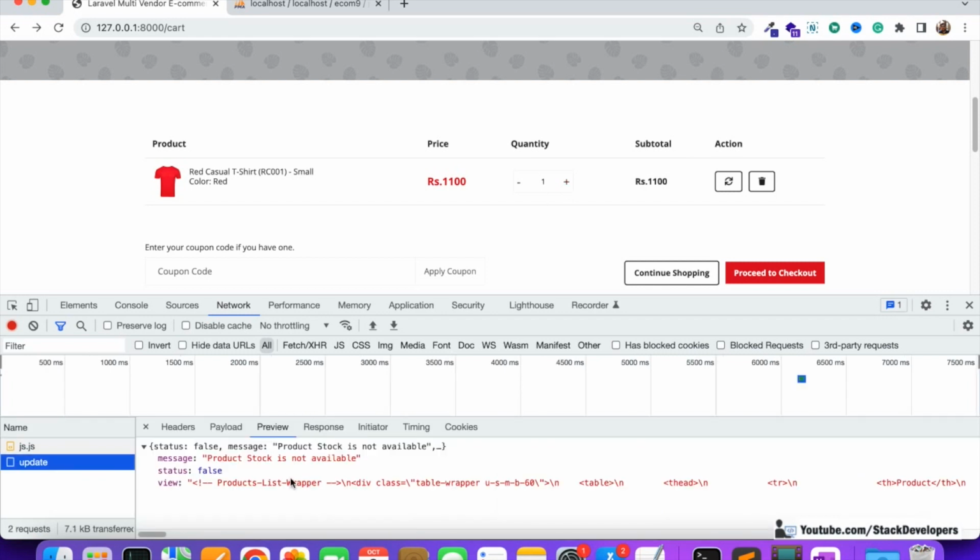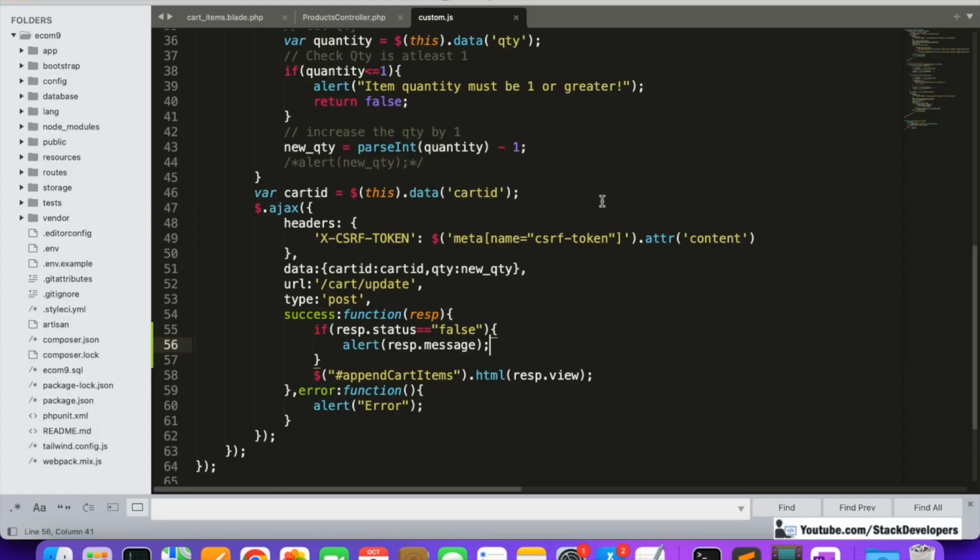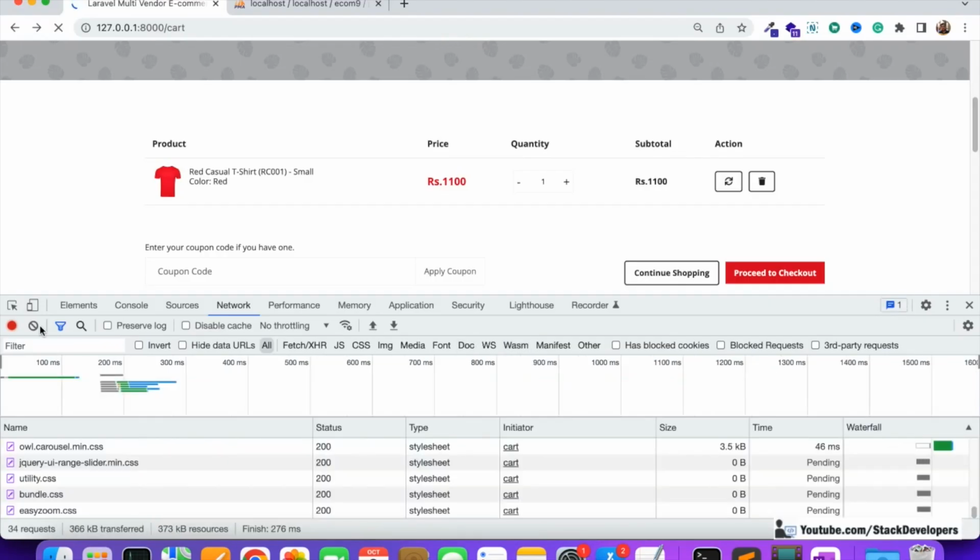No, the error message did not come. Product stock is not available, here it is coming, but actually it is not showing any error message. Let's see what the issue exactly is, we are going to check. So I think the issue is this one. We need to do it like this. Now we are going to try. Let's see.